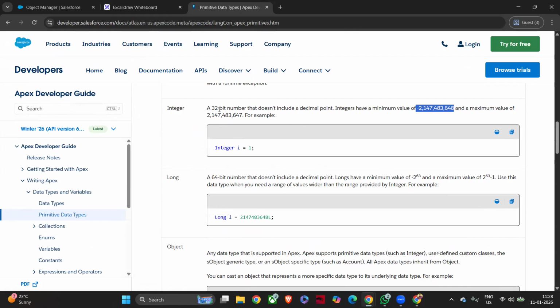Long is a 64-bit number, whereas integer is a 32-bit number. So what do 32 and 64 mean? If you are from a CSE background, I think you will know about 64-bit and 32 bits. 8 bits are considered as 1 byte, correct? And 8 bits means a combination of ones and zeros. So similarly here, a 32-bit value will be stored in the integer, and a 64-bit value will be stored in the long.